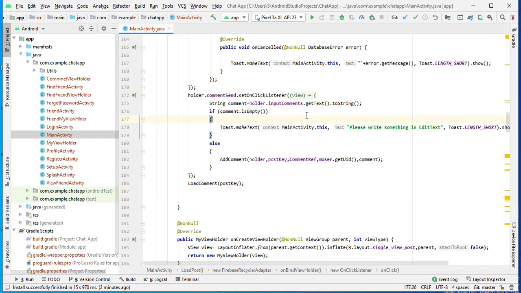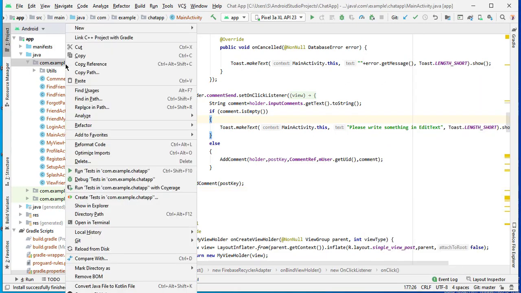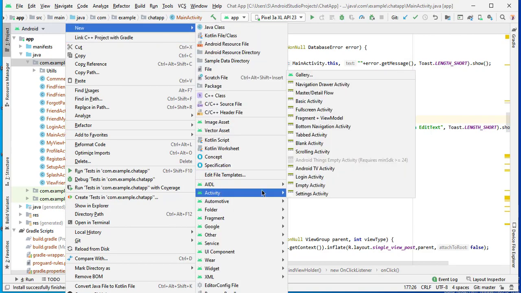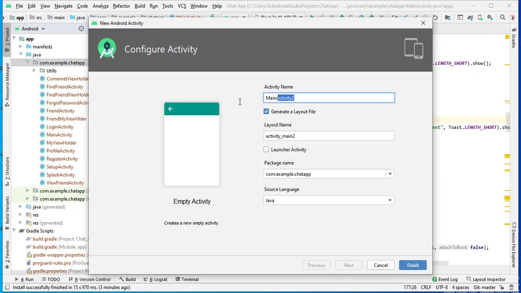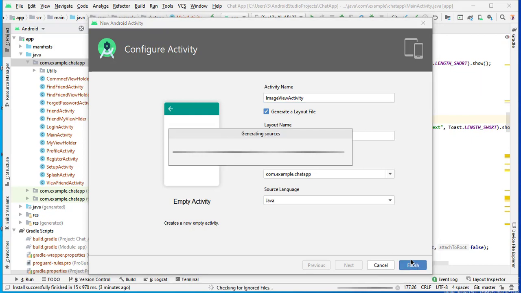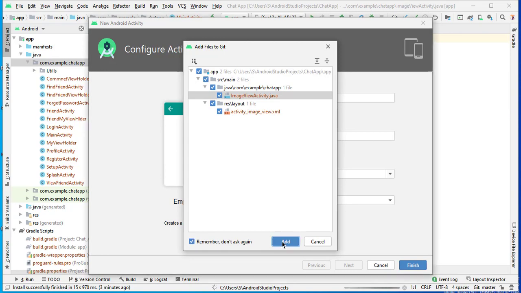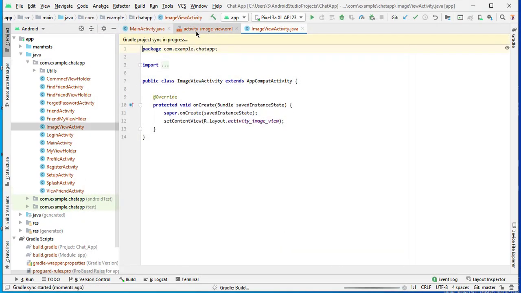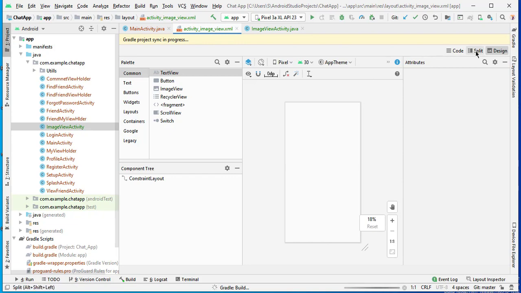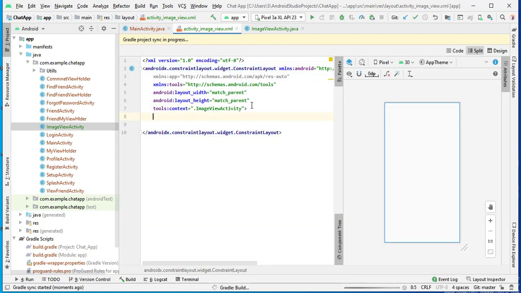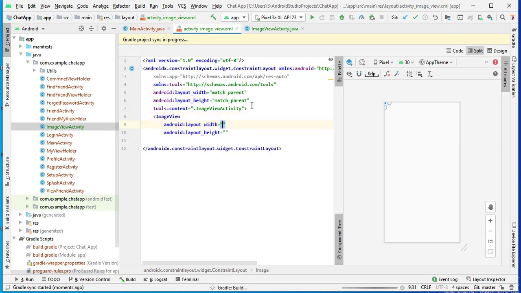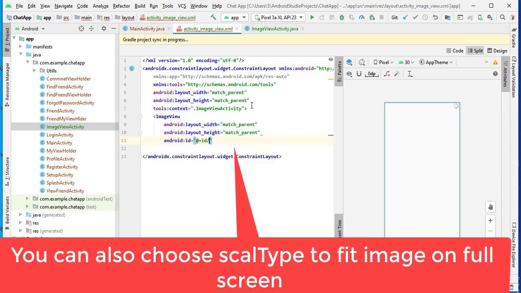So first of all we need to create new activity. So here we will create new activity. Right click new and select empty activity. I call it image view activity and click on finish. Okay, now go to activity image view.xml and here we will design our activity. Here we will add our image view. Image view that will be match parent, again match parent and give the ID. So I simply give image view.